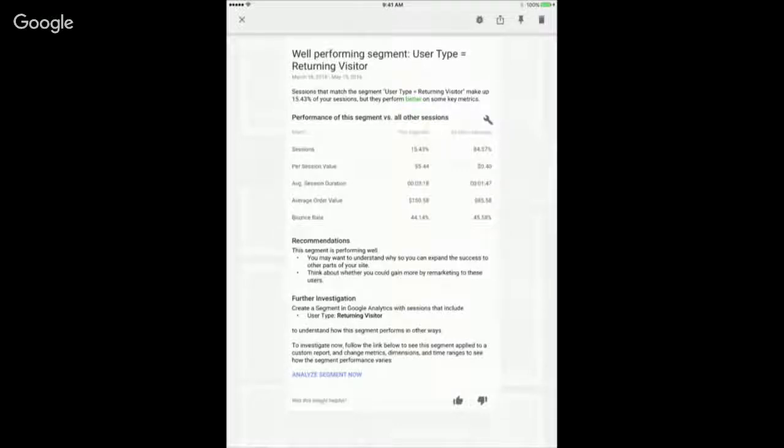Sessions that match the segment returning visitors make up 15% of your sessions, but they perform better on key metrics. Returning visitors have a much higher average order value. I can see they spend longer on the site. They have a much higher per session value. And we even give you some recommendations.